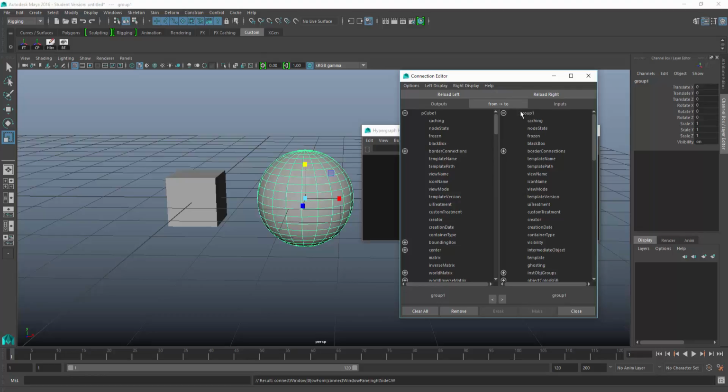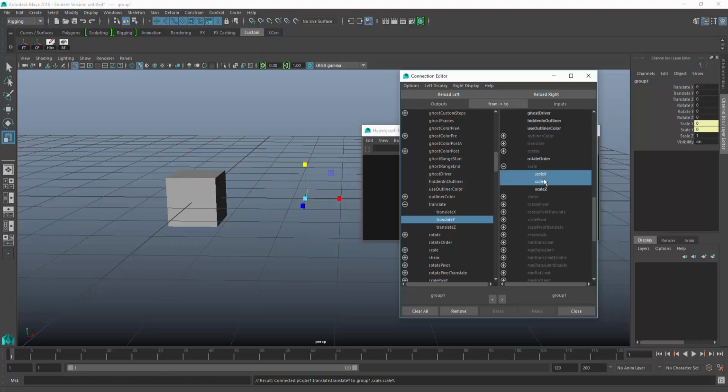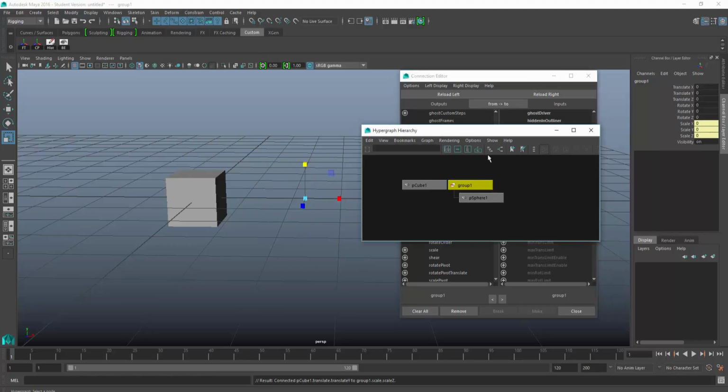On the right side, it should say group 1. And on the left side, it says cube 1. So the cube's translate Y is going to control the group 1 scale X, Y, and Z. And since the sphere is a child of the group, the group controls the sphere.